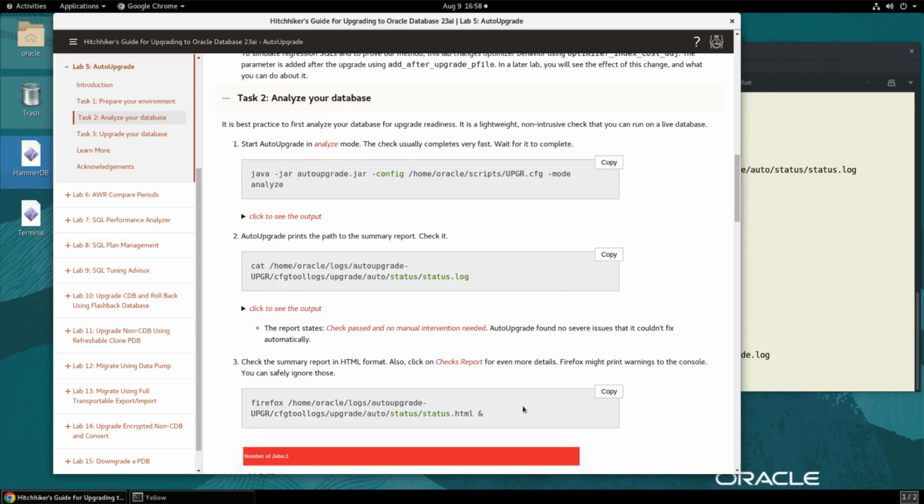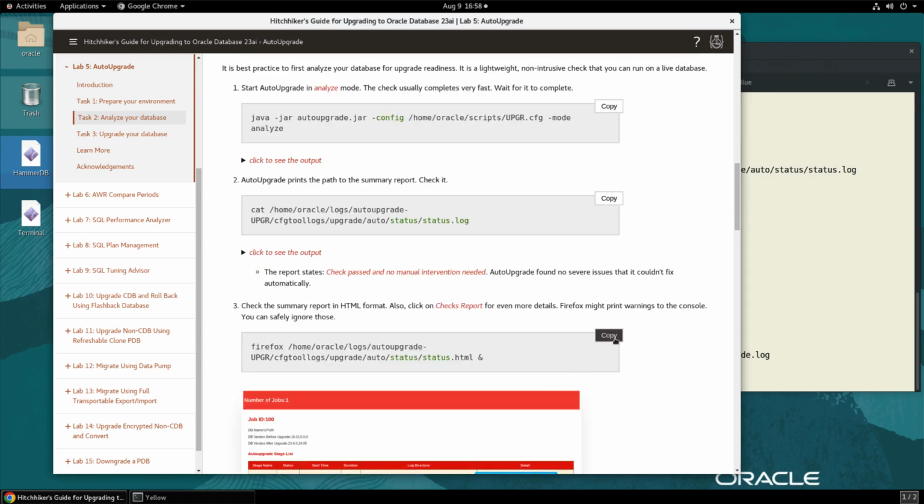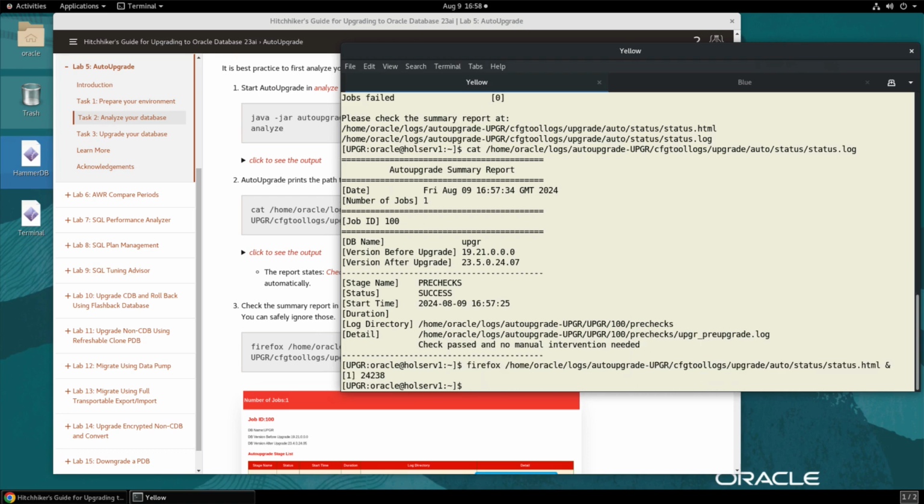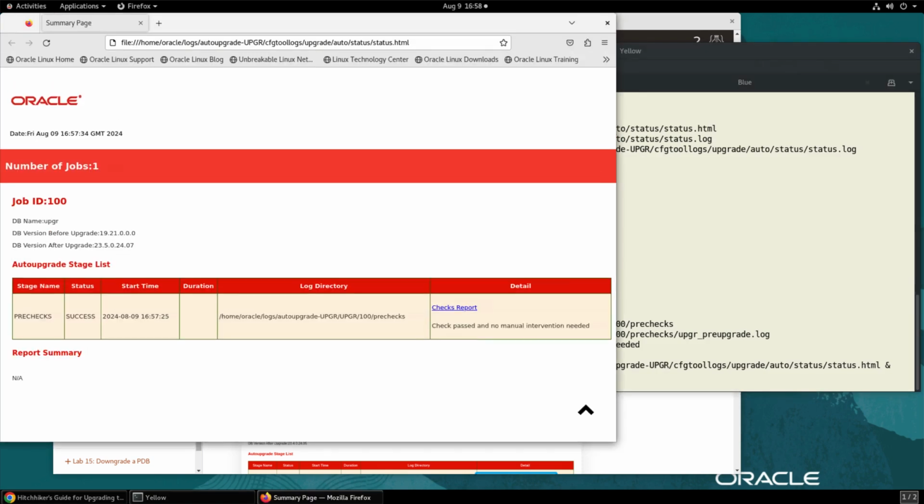But you saw there was also a second log here. So there's the status log, and there's also the HTML log. So if you want a bit more information than just, hey, all is good, trust us, then you can open also the HTML log. And you see here, it's one job. It's the UPGR database. So name of the database UPGR. And let us check the report.